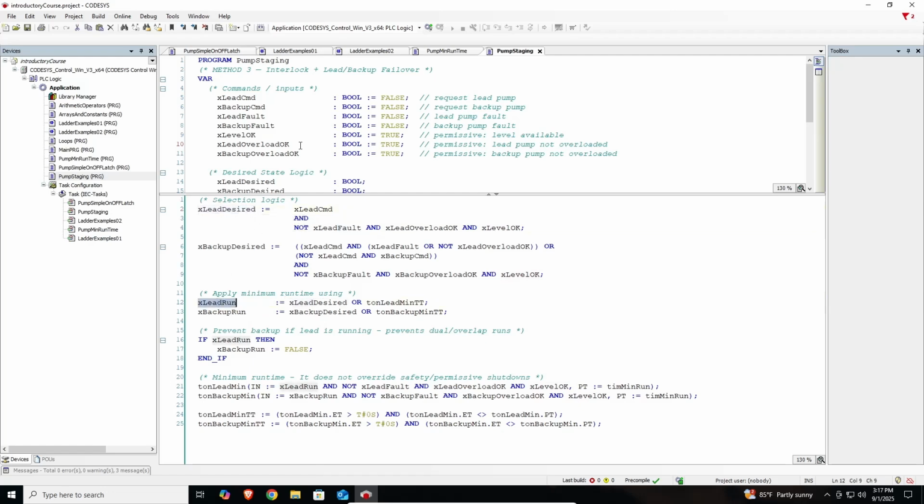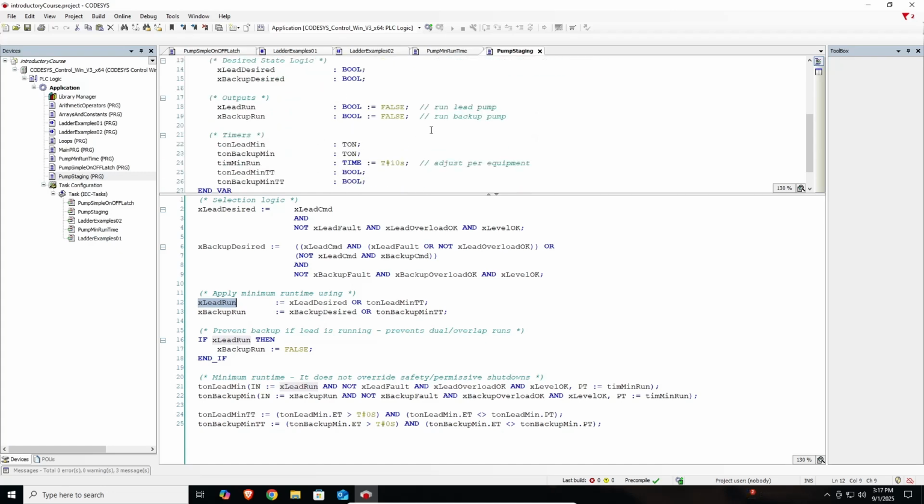That's going to send this output. These are the outputs right here, right? And we have the timer, the minimum run timer, and we're manufacturing that timing bit here, which we use to hold that output. However, if something happens to the lead pump, there's a fault or an overload, it will switch immediately to run the backup, right?